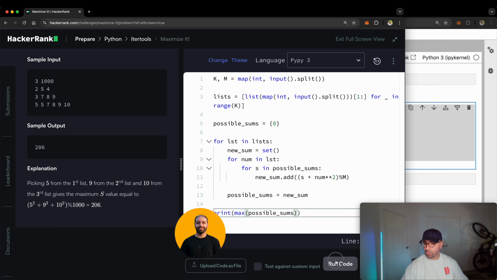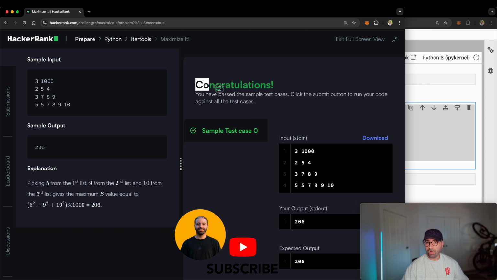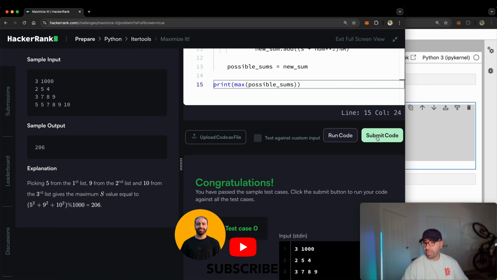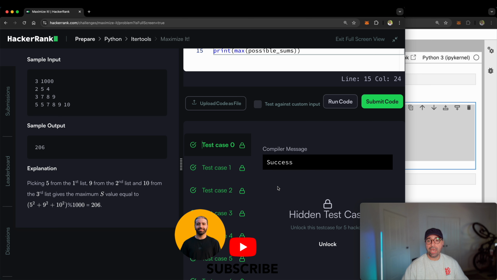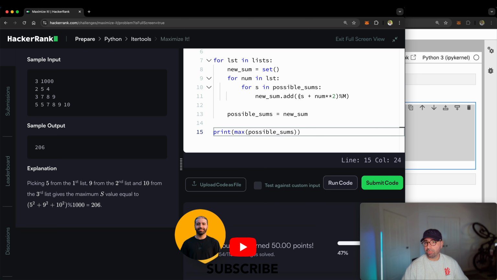Let's submit this one and see if it fixes the problem. It did run successfully in the first test case. That wasn't our problem. Let's just submit the code and see if every one of them will run. Yep, that was a success. So it was only a bracket problem that I needed to add, which I'm happy that I found out.